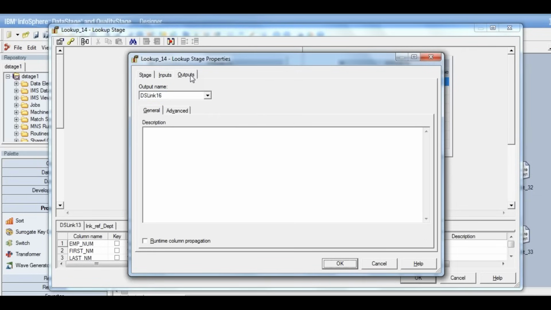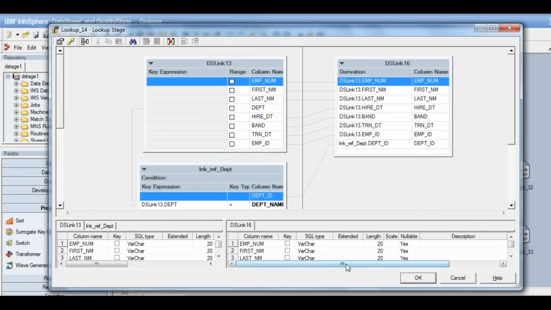So this property is always visible in the outputs tab of the stage. You can go to the outputs tab, and you'll see this thing, runtime column propagation. If we don't disable it at the job level, then by default it will be checked. We do not want that, so we'll just uncheck it. This property is mostly only needed when we are not defining the column metadata explicitly, when we are using a schema file and just propagating the data the entire way.